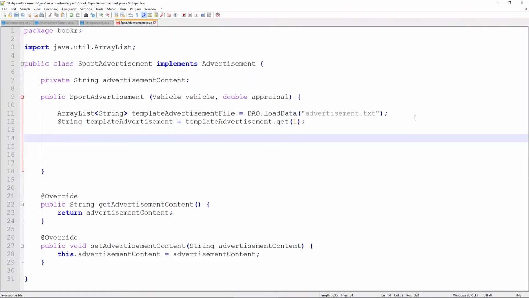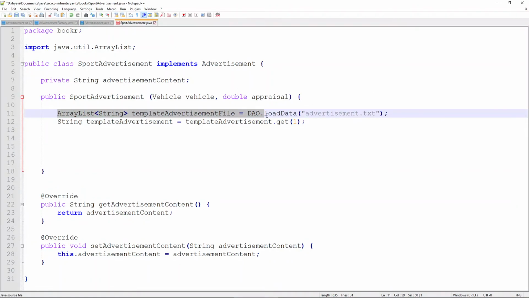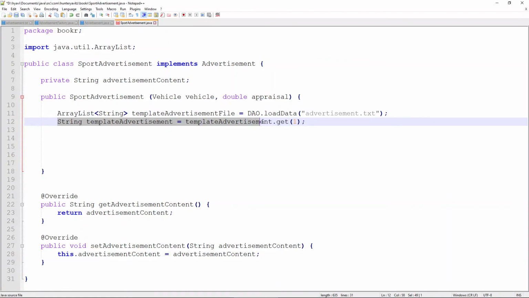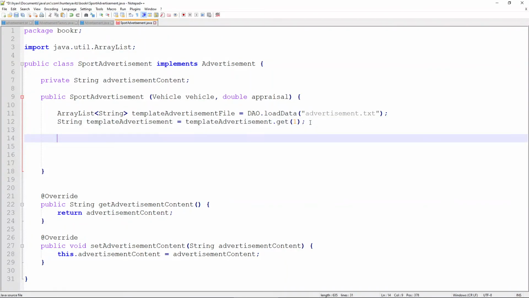Now that we have pulled into an array list the 3 types of advertisement contents from advertisement.txt and set a string equal to one of those in the array list determined on which class of vehicle it is. So in sports, it's going to be index 1, utility will be index 0, luxury will be index 2, and so on and so forth. It's then just a matter of using the setter we've defined to set the advertisement content equal to whatever it is that we pulled from the text file.